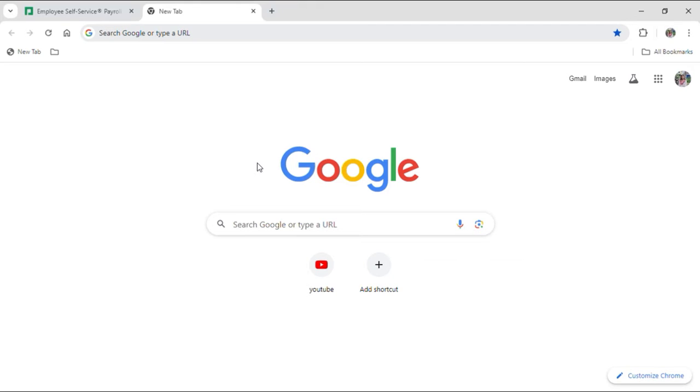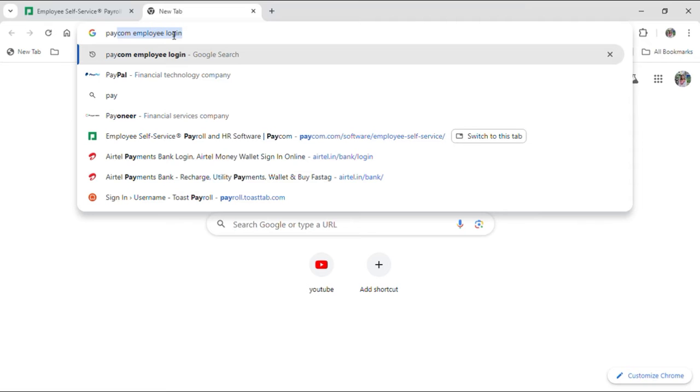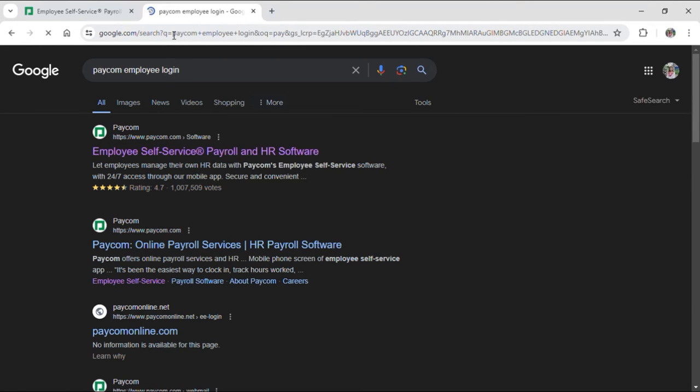First of all, open up your Google browser and then go onto your search bar and just type Paycom Employee Login and hit enter. After you do so, many results will be on your screen. Click on the first link that pops up.